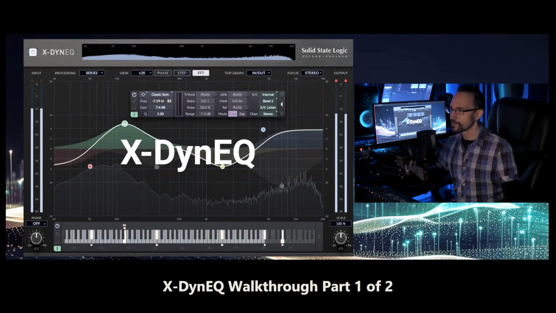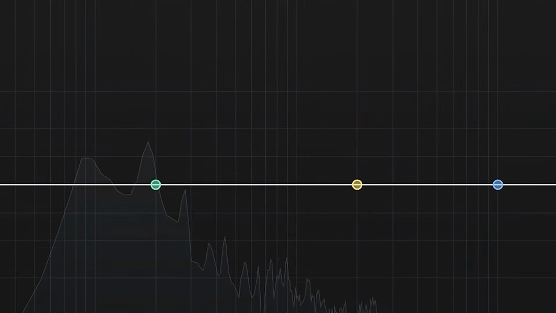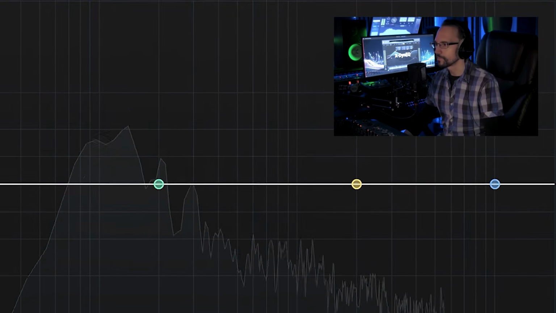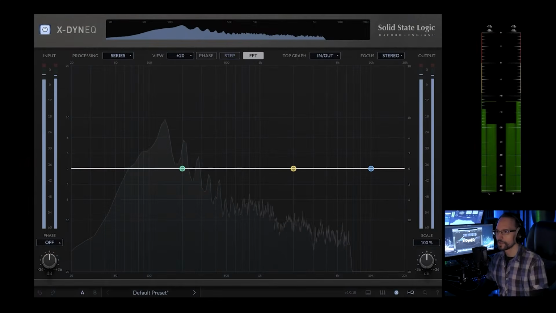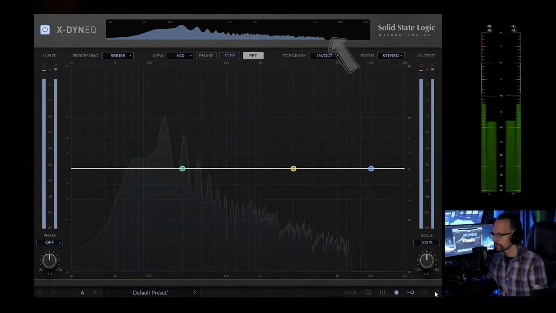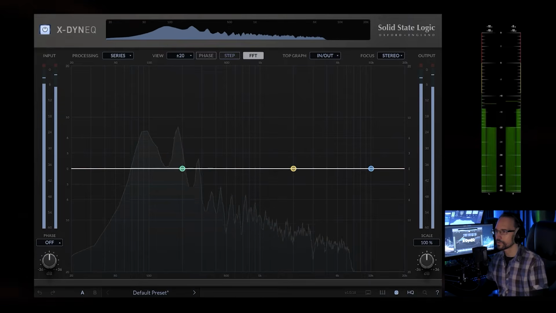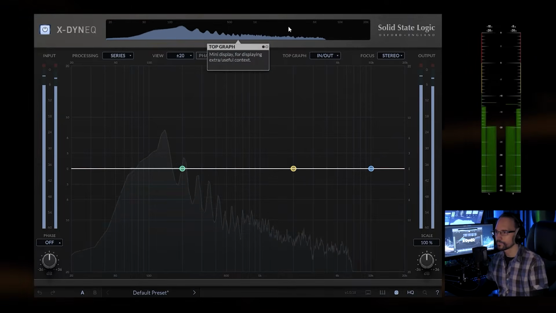Hello there, today we'll take a look at Solid-State Logic's new dynamic equalizer plugin. Let's begin with this electric guitar. We got an overview of the frequency spectrum here. I will turn the tooltips on so we can see what Solid-State Logic says about it.